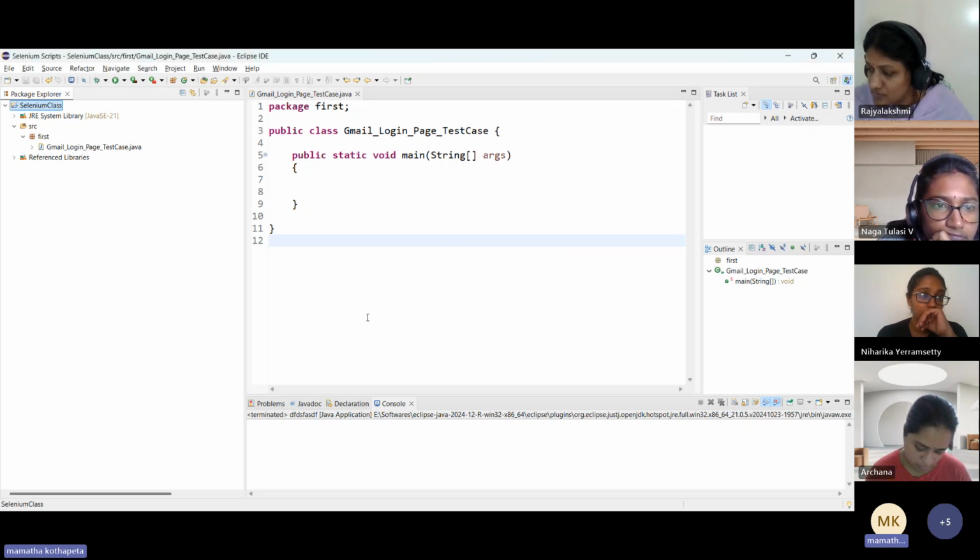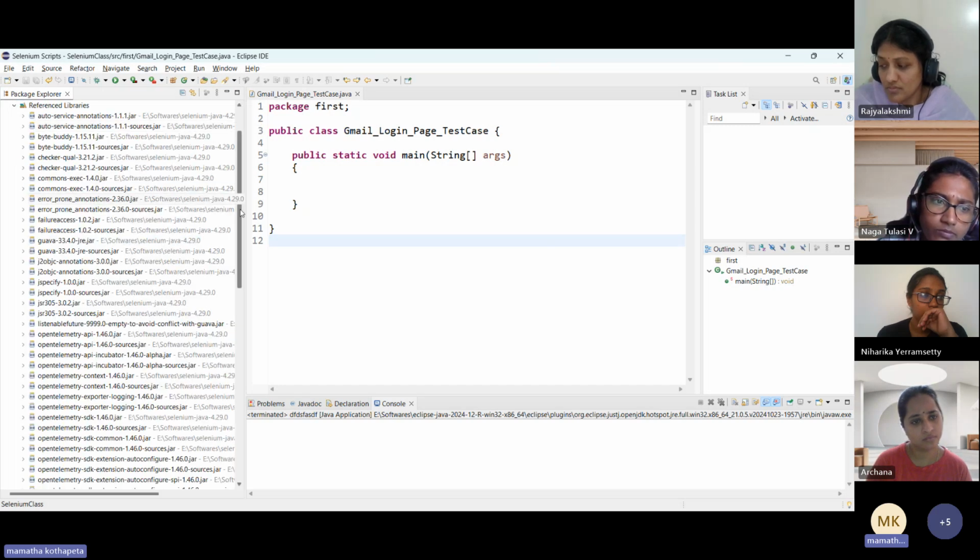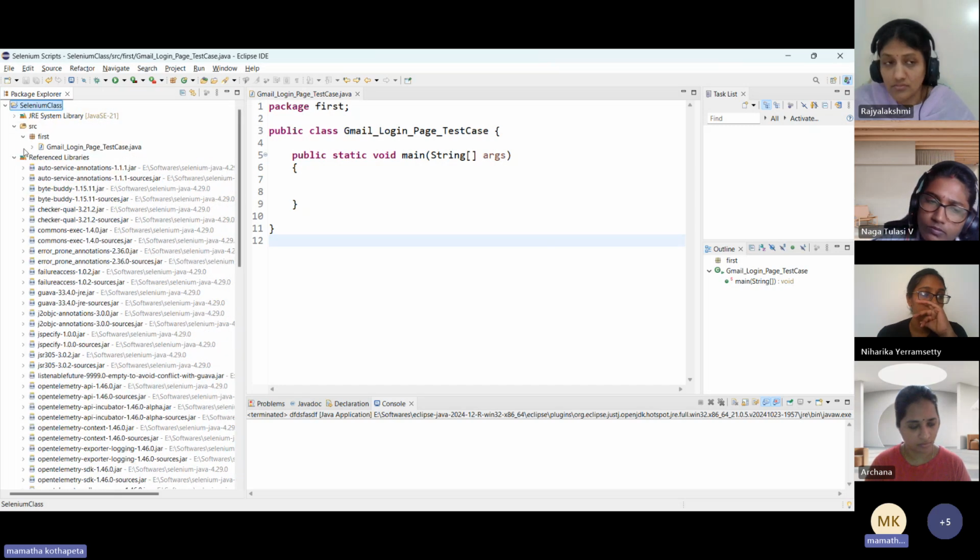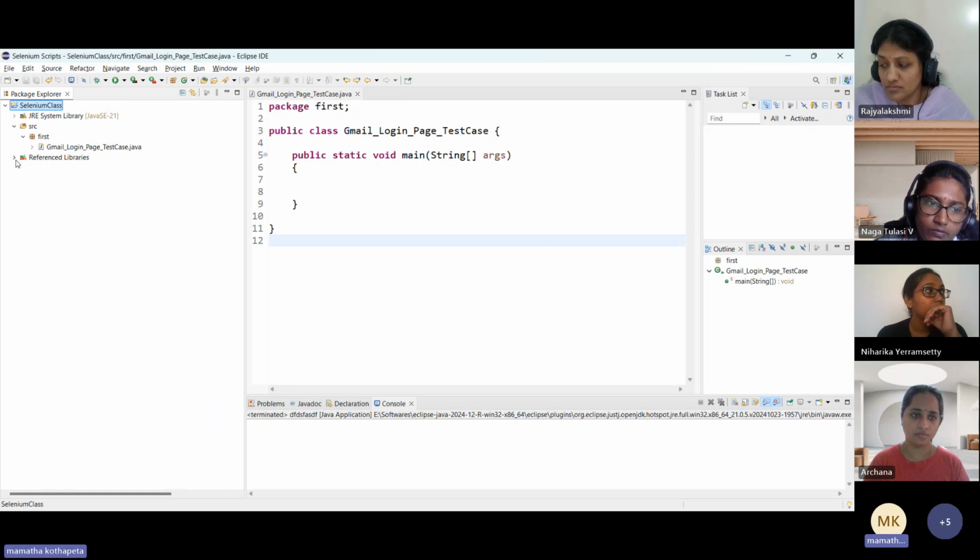Okay. Now this is a Java project, right? This is our Java project. Now this is our folder structure. All my jar files are in my reference libraries. How did it come? I've added it in the configure build path. Inside the class path, I've added these jar files manually.